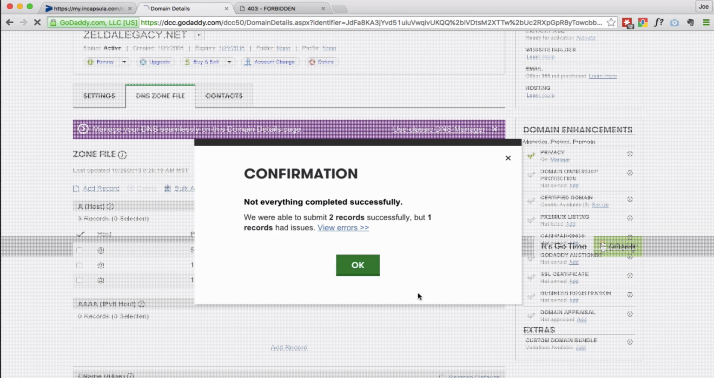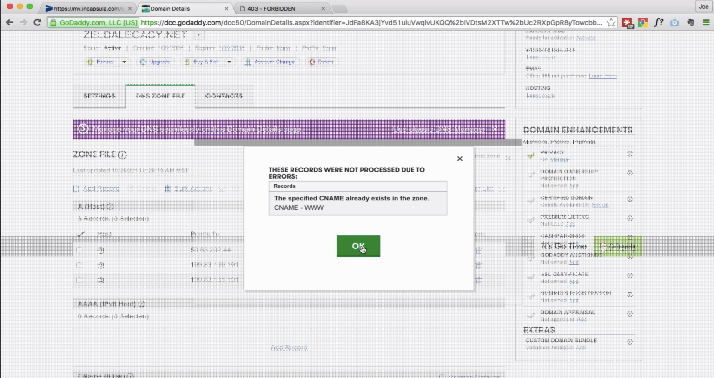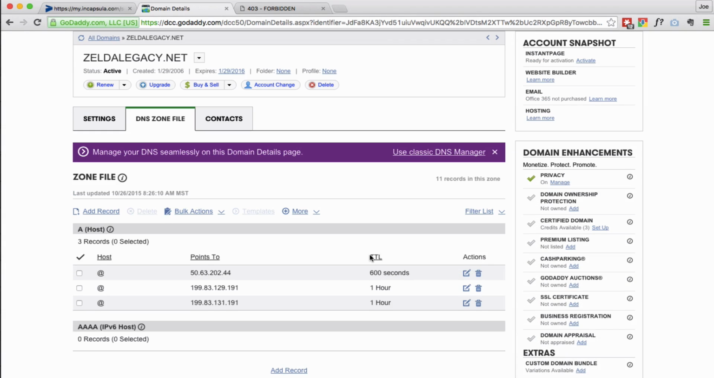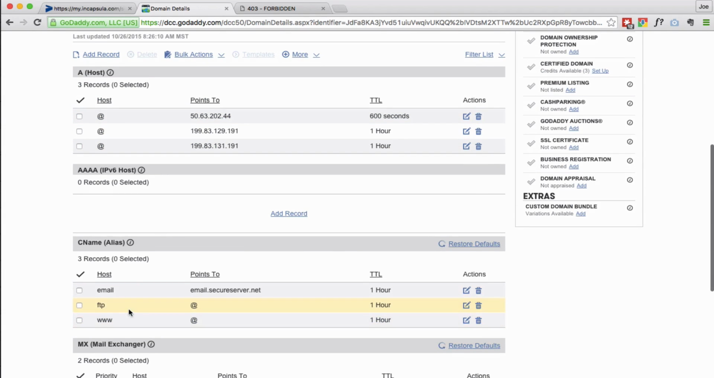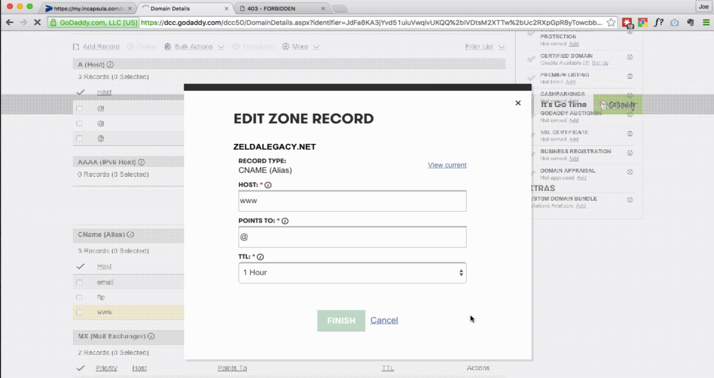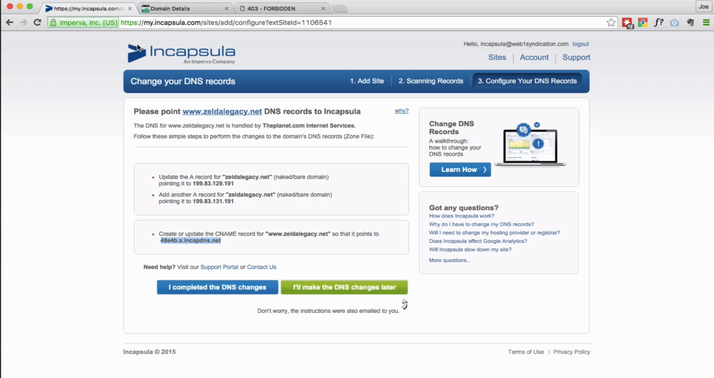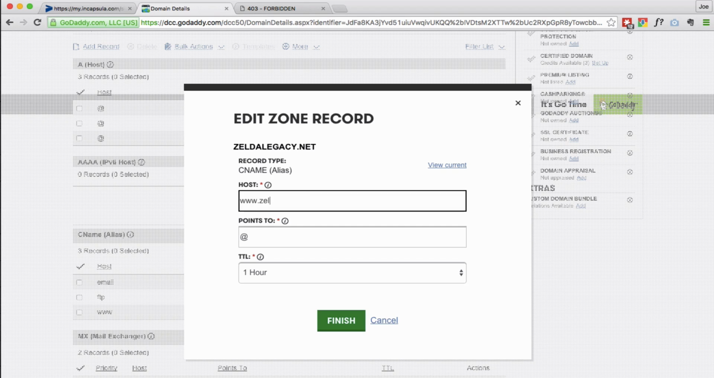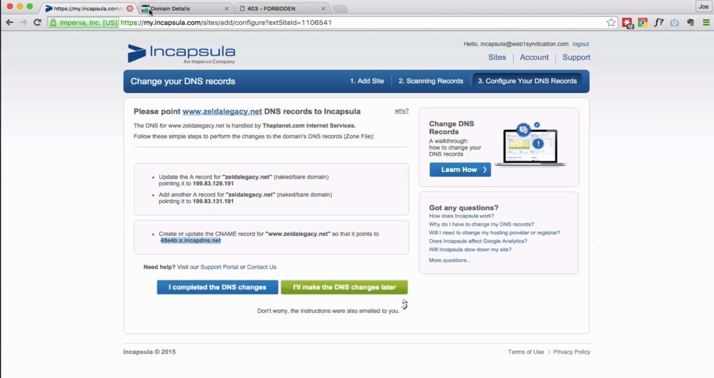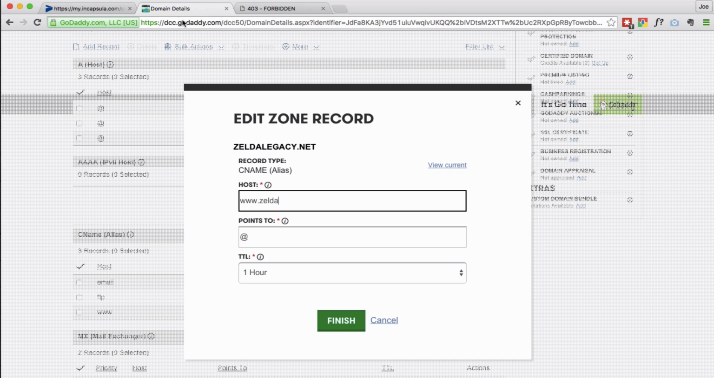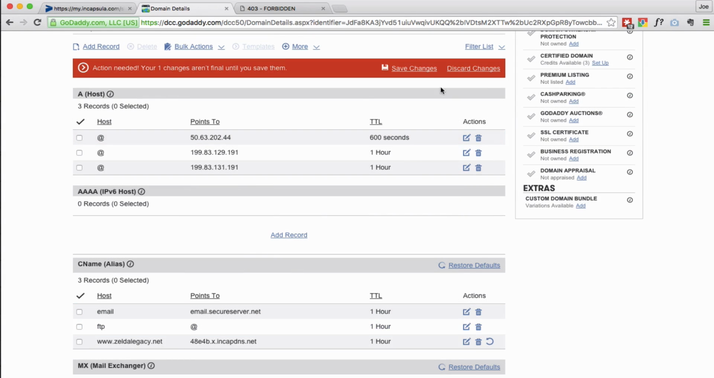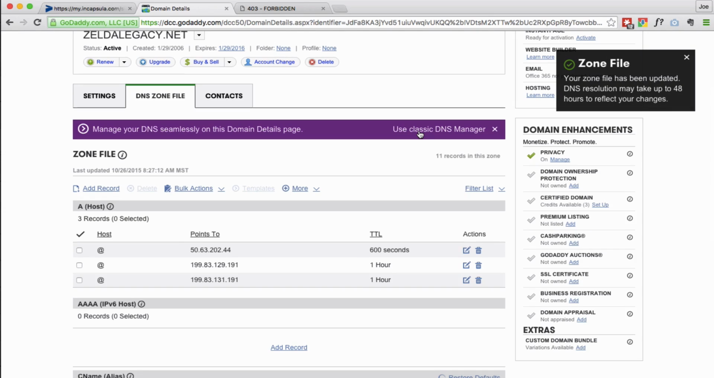Two of them were successful, but one had an issue. Let's look at this. All right, there's already a CNAME in there, so we just need to go and update that CNAME, right? So we're going to scroll down to the CNAME, and we're just going to go ahead and edit that. www points to, we're going to go ahead and update this. I'm going to click Save Changes, and here you can see everything has been updated.